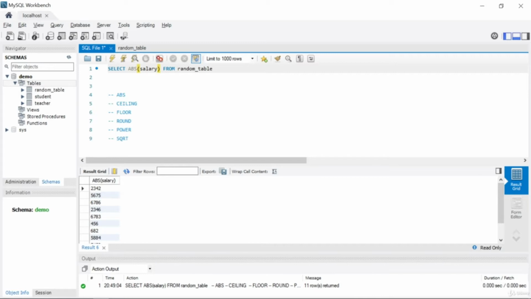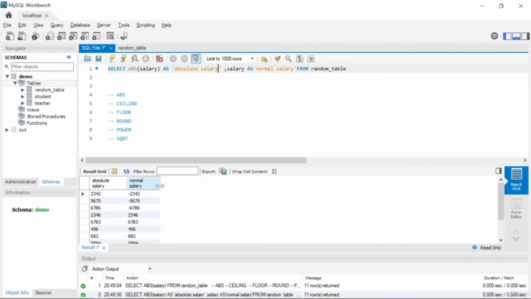But I want to show you one more thing. I will add a comma and the salary column, then AS in single quotes, and write normal salary. For the absolute one, in single quotes I will write absolute salary. If you run this SQL, you will see this is your normal salary, and the first three normal salaries are negative. When you use absolute, the absolute salary cannot be negative, because this function makes all the salaries absolute.